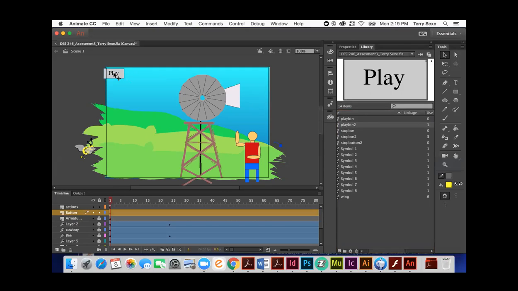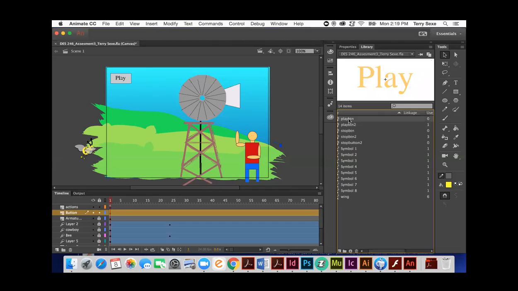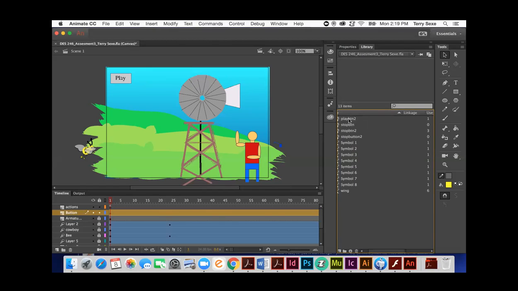Oops, align it there so that it's on your stage. There you go. Now go over to your libraries panel and click on the one that just says play button and go ahead and delete it. You don't need it anymore. Hit your trash can at the bottom. There you go. Now delete the 2, 3 stop buttons.